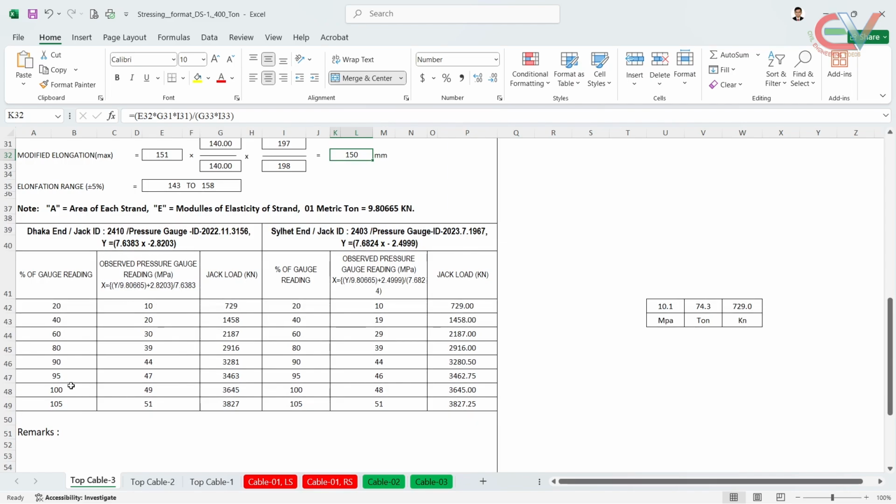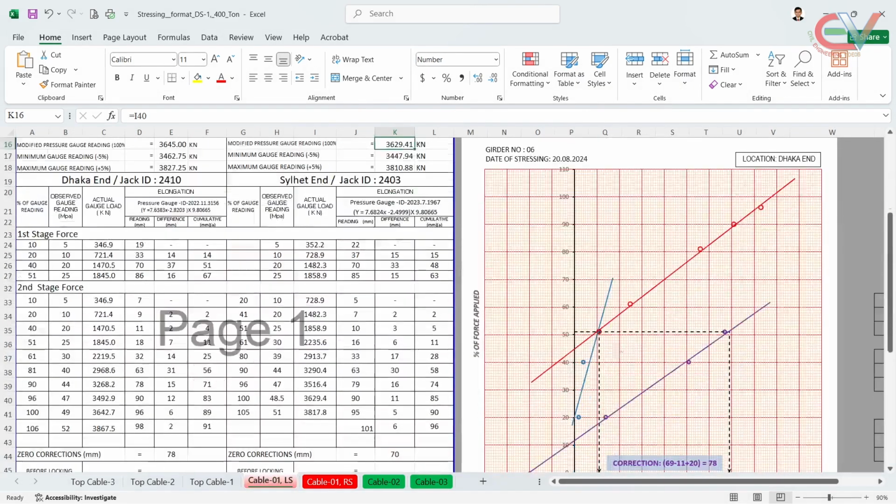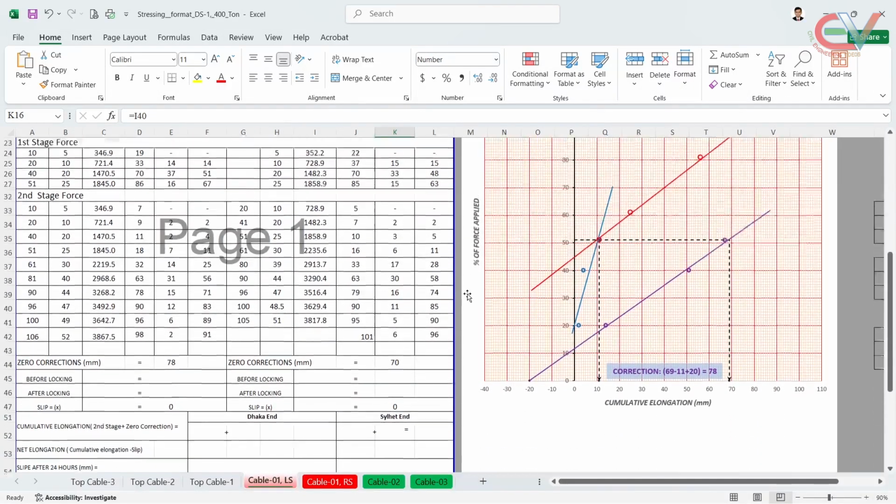The calculation sheet is provided in the video description for your reference at any time. In the next video, we will show how the stressing is done at site.